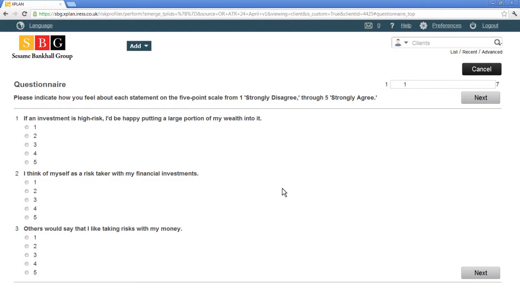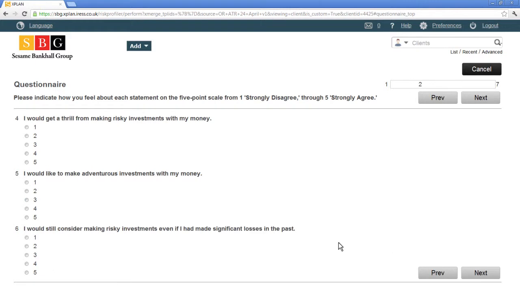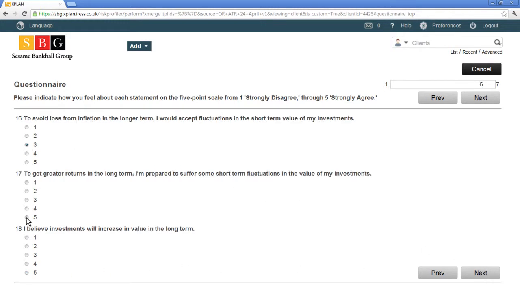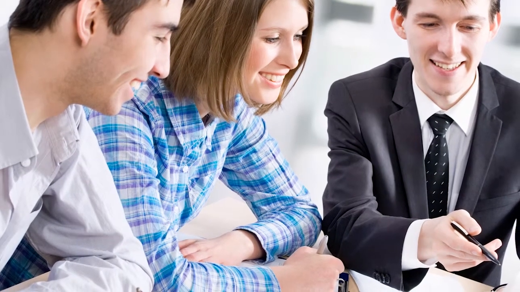There are 18 multiple-choice psychometric questions which must be completed. These have been developed with experts, Oxford Risk, to return an accurate assessment of risk appetite. Being web-based, you can log in and perform this with the client even if you are not in the office.